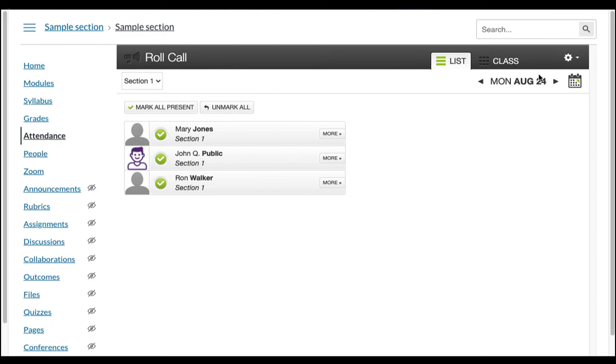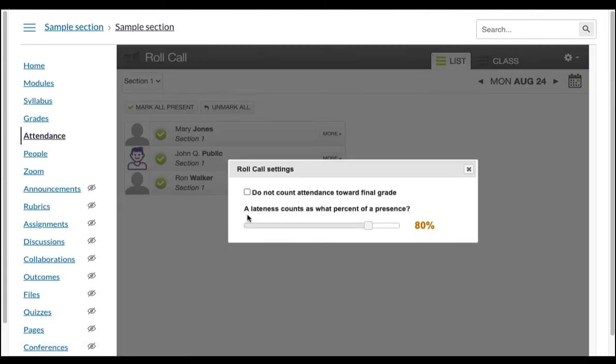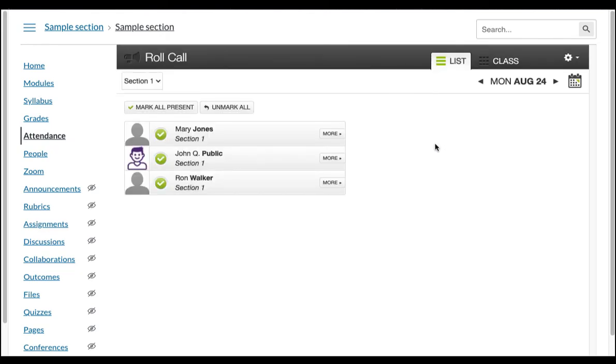And you can also define how much you want the lateness to be worth, okay? Let's go to attendance roll call settings here. Usually a lateness counts towards 80% of the grade, so you can just change this number if you want to. Let's just leave it as 80, okay? And also, if you do not use attendance to count towards grade, you uncheck it here, okay? This is pretty important for you to do, okay? If you do not want to use attendance score for the semester, and then after it is set up, you just close it.